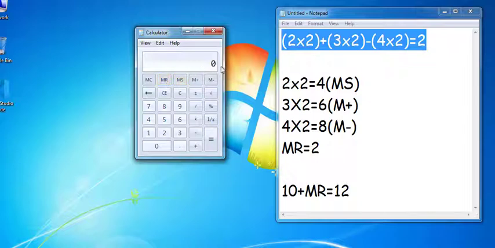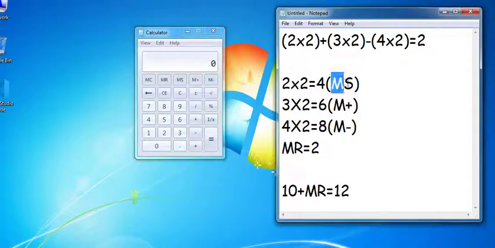Okay. I hope you all have understood the use of these buttons MS, M plus, M minus, MR and MC.